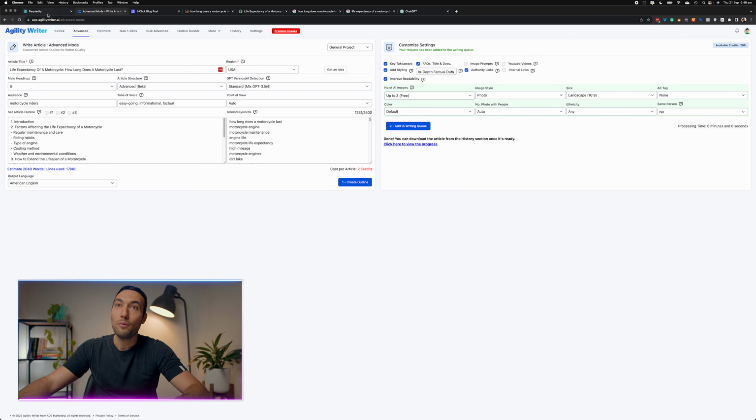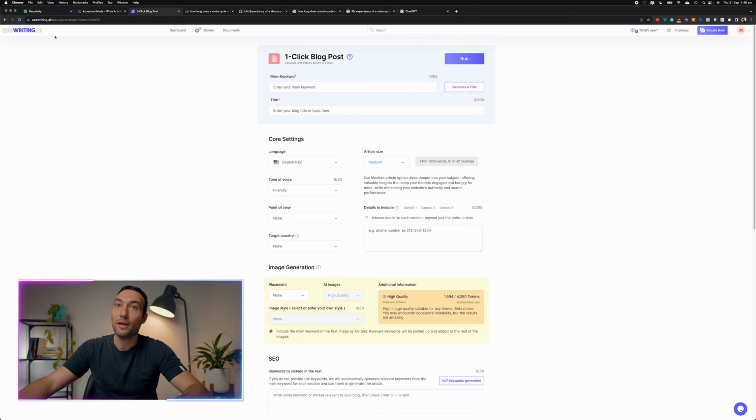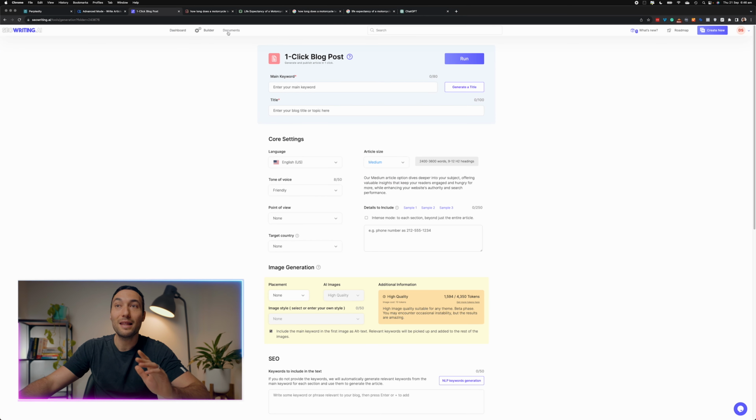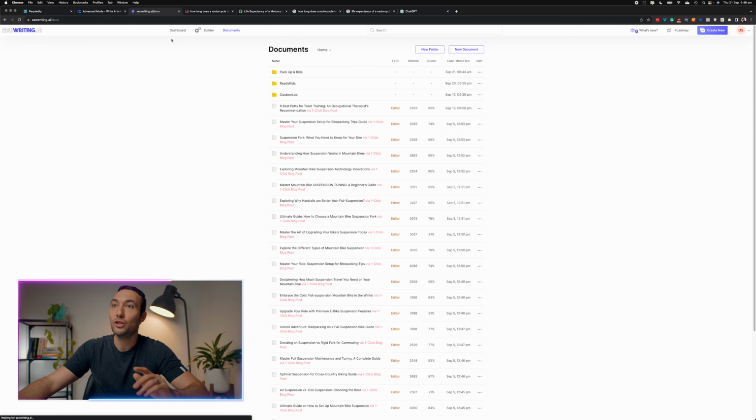Now while that's loading, let's talk about pricing. So I'm using a plan with SEO writing, and it works out to be about 20 to 30 cents roughly per article. With Agility Writer, it works out to be about $1.30, $1.50, somewhere there, depending on which plan you sign up to and what you're using. I do find that the blog articles from Agility Writer tend to be a little bit higher quality, but while saying that, SEO writing tends to be a lot faster in the way that it generates.